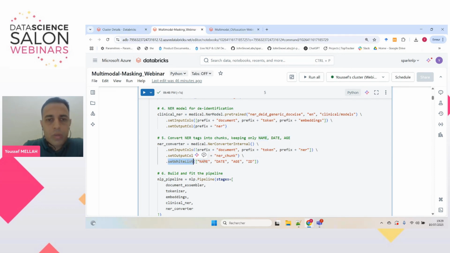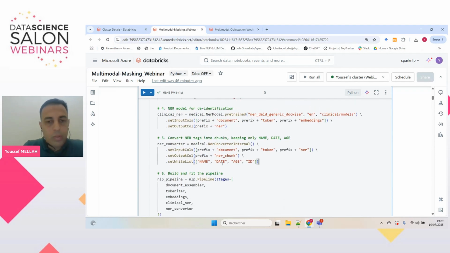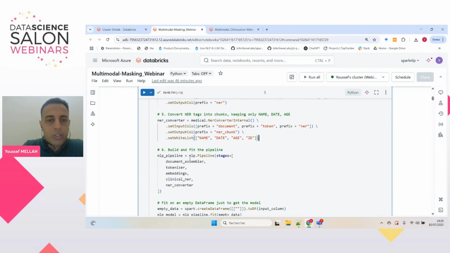And you can play with this parameter. And also we have set blacklist to block the entities that you don't want to identify and so on. So we do have multiple parameters that you can play with in this annotator. I invite you to check the John Snow Labs documentation for more details regarding each component, how it works, and what the parameters are that you can play with. Okay, so here we are putting it all together.